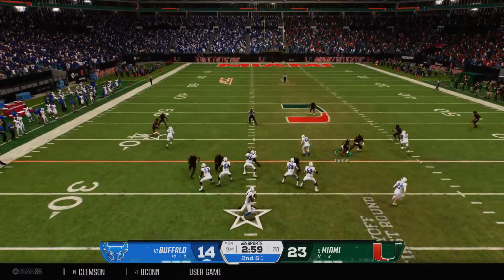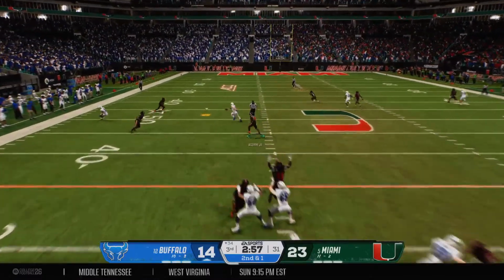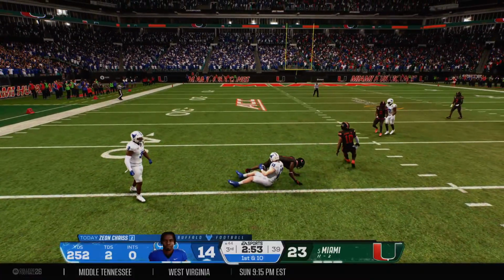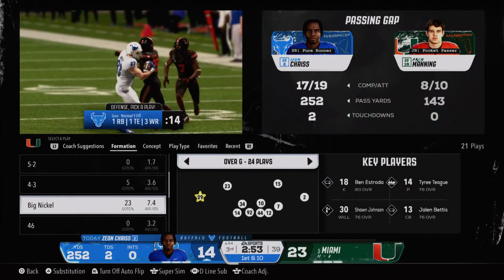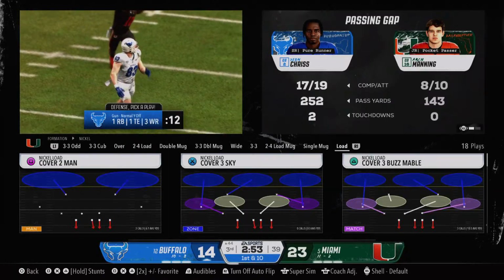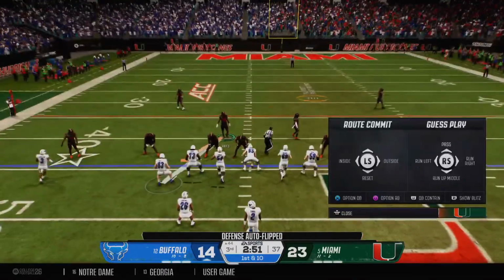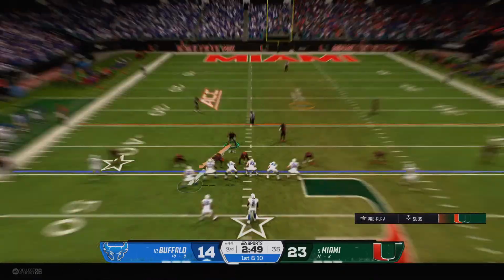Nice play. Looking to pass here on second down. Oh, what a grab. Tackle made after a big gain. And there's the tight end who shows off his hands. The offense is clicking, and the defense just searching for answers now.